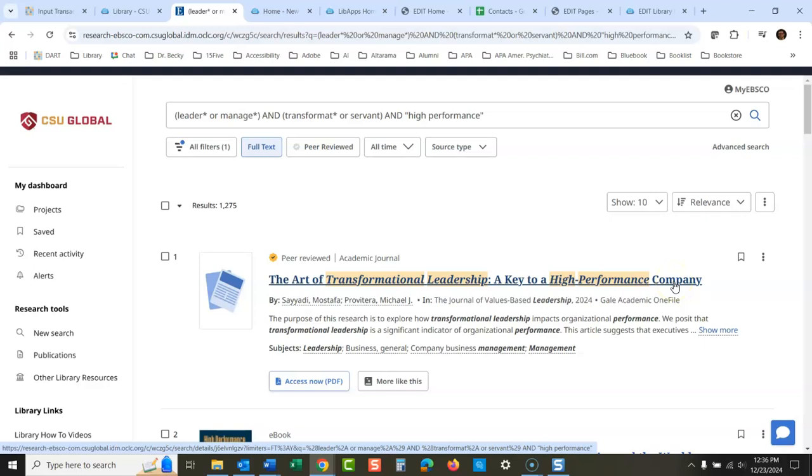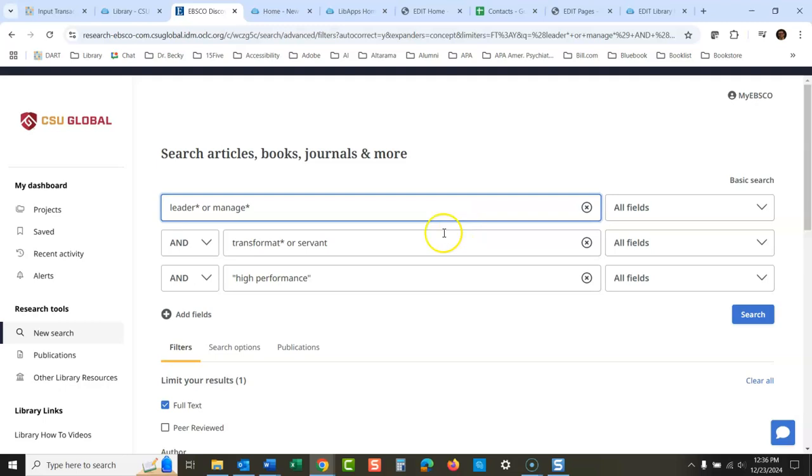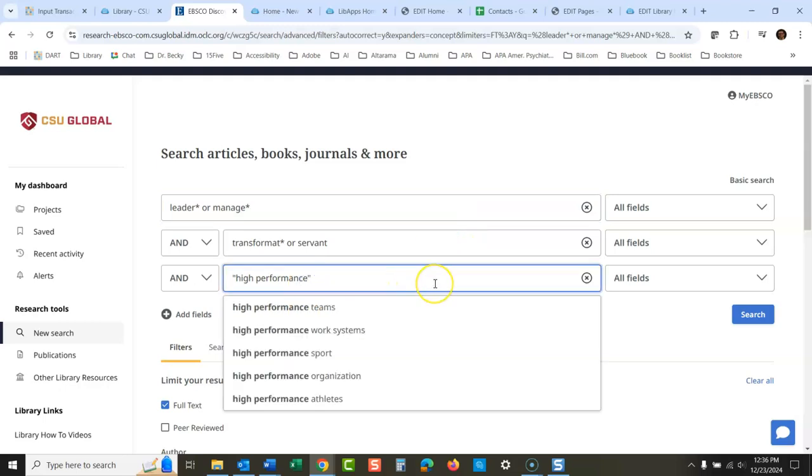Now that's perfect, right? Let's go back here, advanced search again. Now, what if it's high-performing? I could go back here. I can use these little tricks in conjunction with each other. High perform, any version of performing, performer, asterisk in the quotation marks. I can use those together.